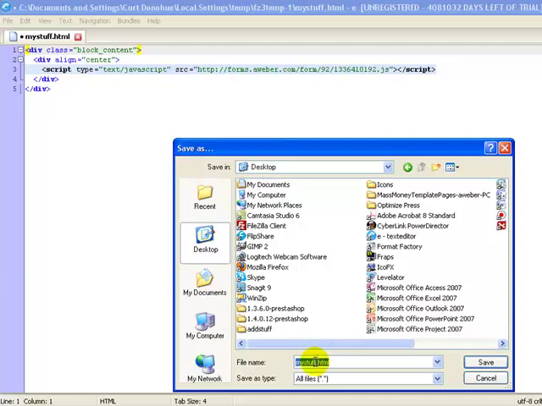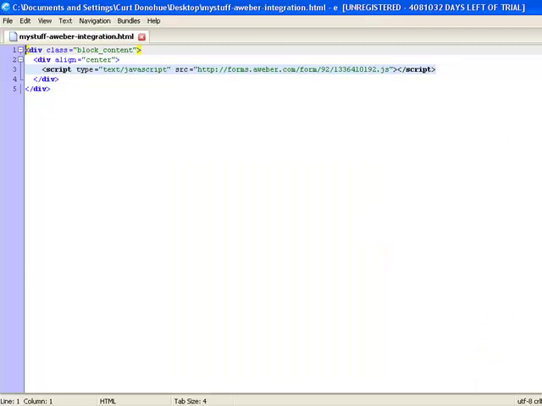And I'm going to rename this. You don't have to have just the mystuff name. You can actually make it as descriptive as you like. I'm going to call this mystuff-aweber-integration. But you do need to remember what this is because we'll use this somewhere else. So before I go away, I'm just going to copy that, and save it to my desktop.